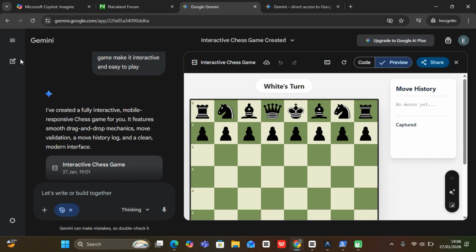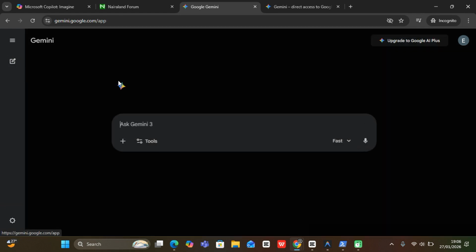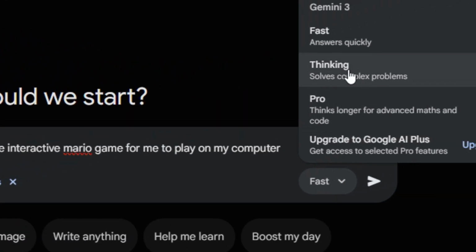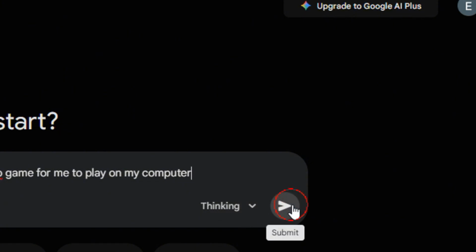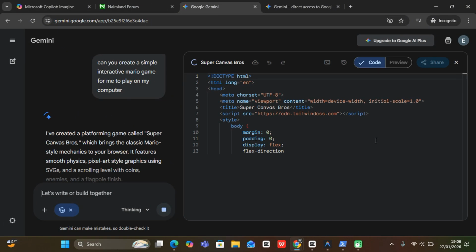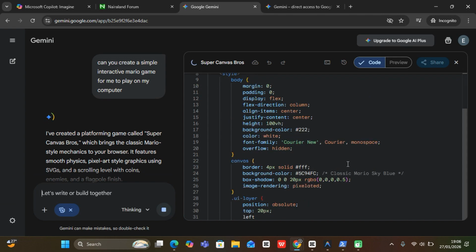Let's try one more game. Assuming I wanted to create a Mario game. A simple Mario game for me to play on my computer. Mario is a very old game that you know how to play. It's very interesting. So it's going to create a Mario game for me, and let's see the result after some seconds.